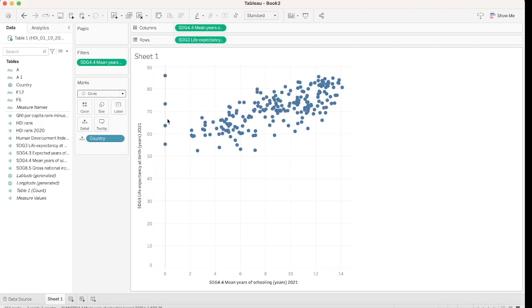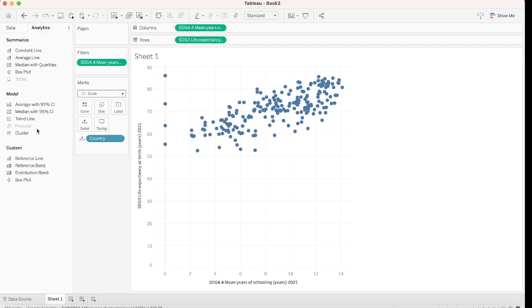So I'm going to leave them in our view here, but you could filter out those countries if you did a little bit more research on the situation, if you decided that your analysis should not include those countries in this particular case. So now we have our scatter plot, and now let's do the clustering. We can go over to analytics, and then under model, we can see cluster. So let's double click on cluster.